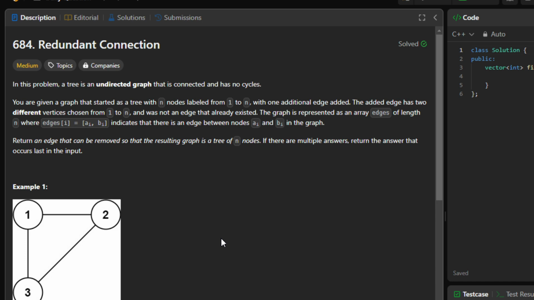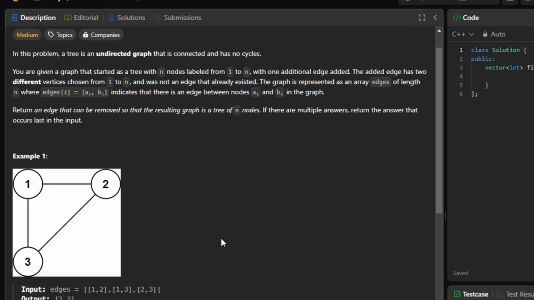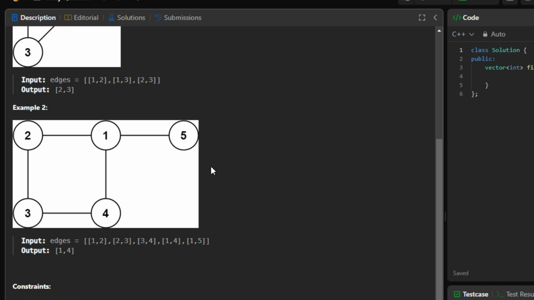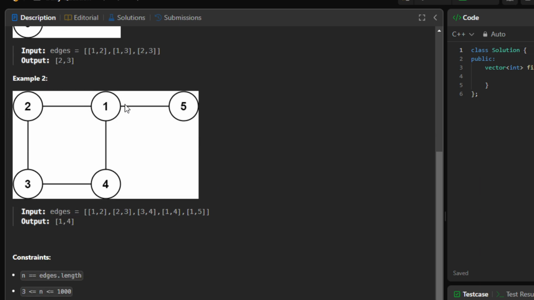So you need to remove some redundant edge, and the graph should still remain connected. Which edge can you remove? Suppose this example is here. In this case, you could remove either edge 1 to 4, or edge 1 to 2, or edge 2 to 3, or edge 3 to 4. Of these four, you can remove any one, and the graph will still remain connected.